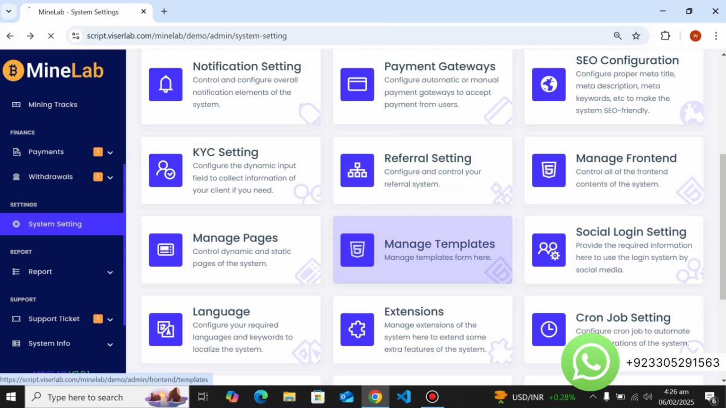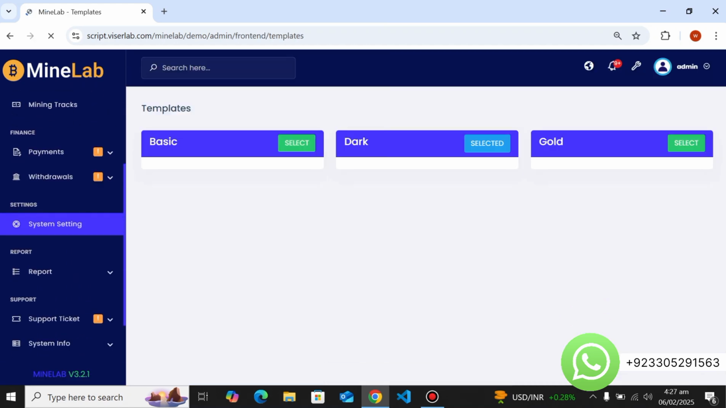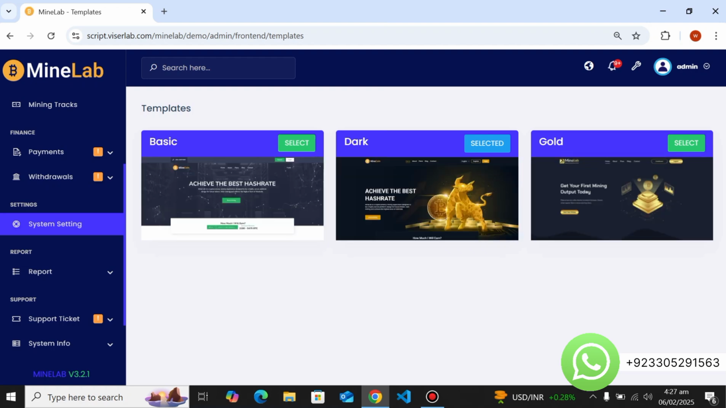Here you can manage all the pages. Here's the template section. As I told you, there are 3 templates in it. You can see these are 3 templates: gold, basic and dark template. You can use any of the templates you want. Currently I'm using the dark template, but to change the template you just have to click on select, and you can easily select or change the template.